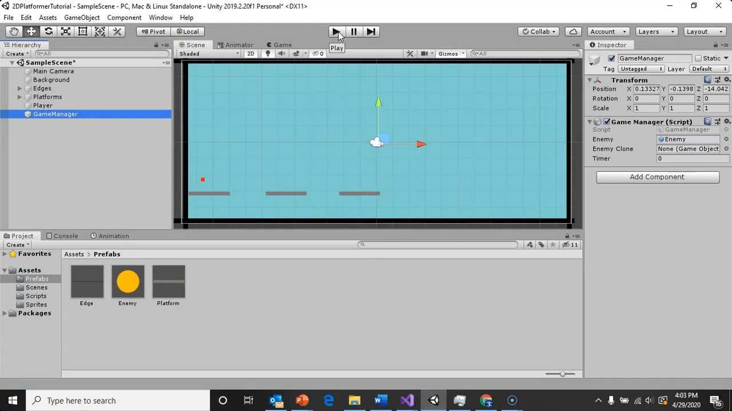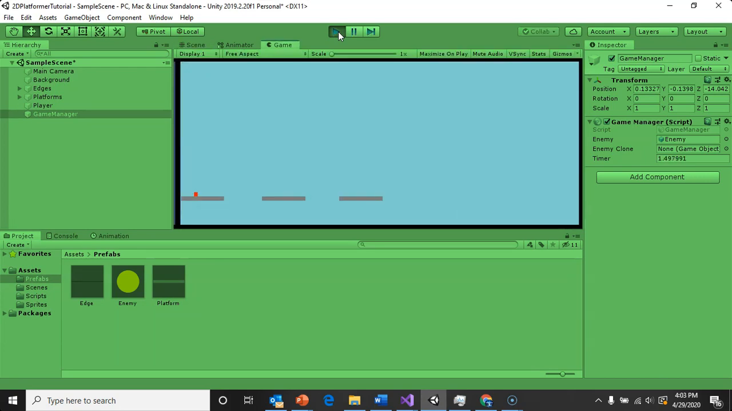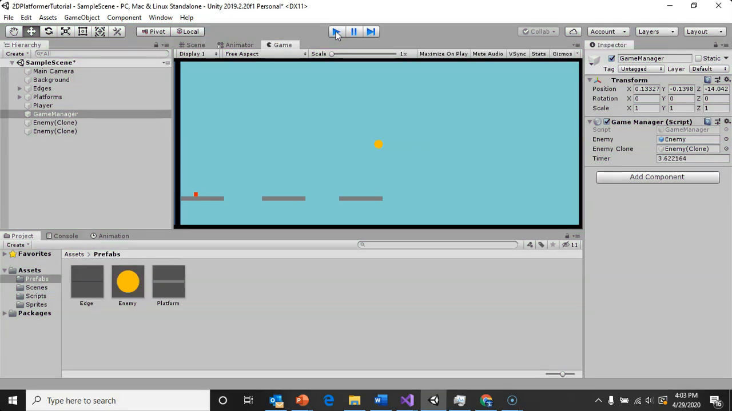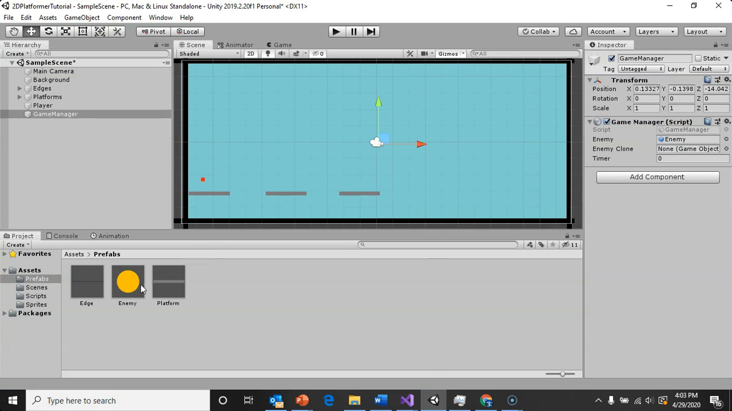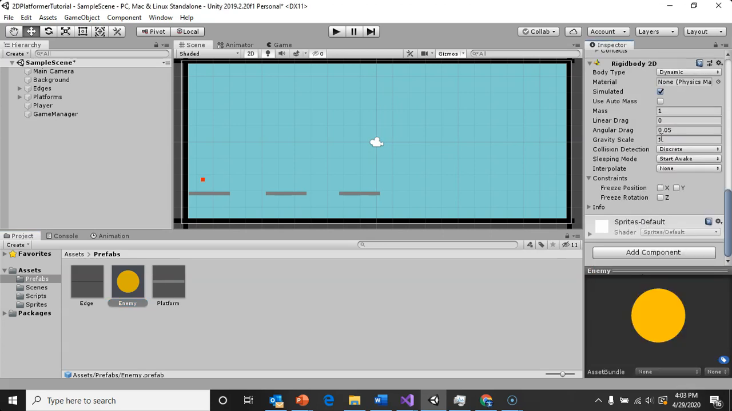So if we save, then we test that. 3, 4, 5, it adds in and it resets, and it would add another one at 5. So we have 2 enemy clones here. Okay, so our enemy needs to also have a rigid body 2D, and that will give it some gravity.